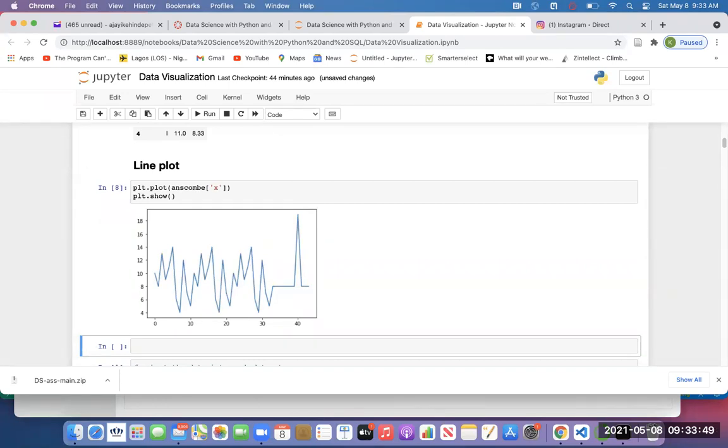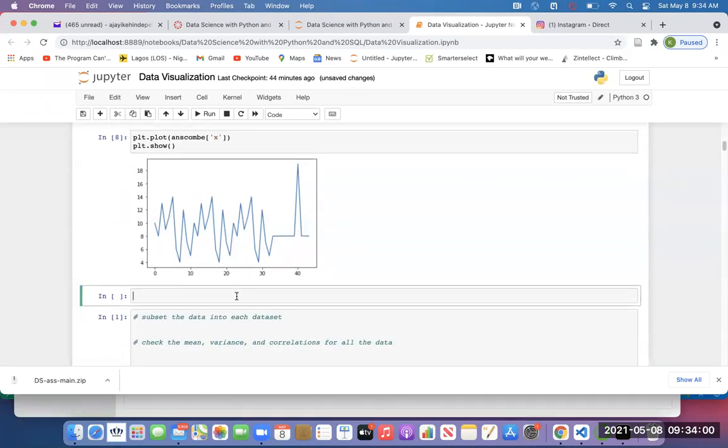Okay, so remember, it's used to display time series data indexed with time, data that talks about the changes in time and all of that. All right, so the next thing I'm going to move to is scatter plots.